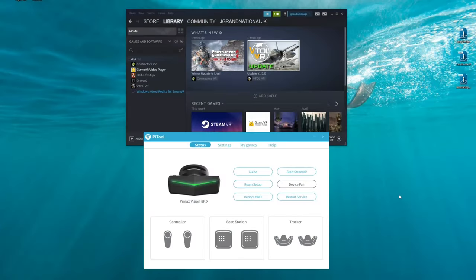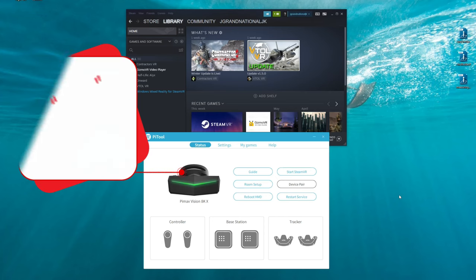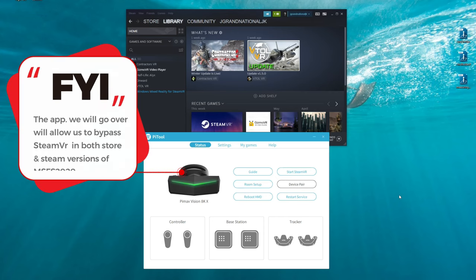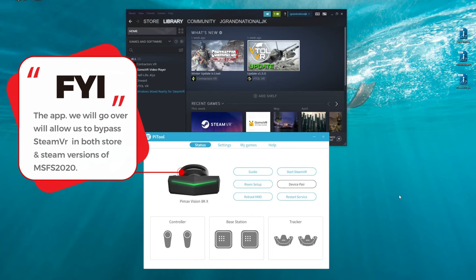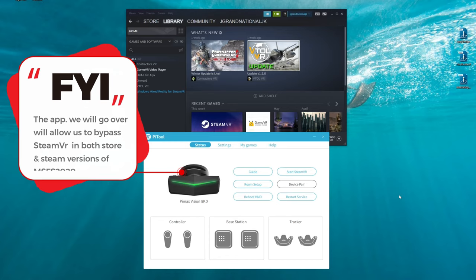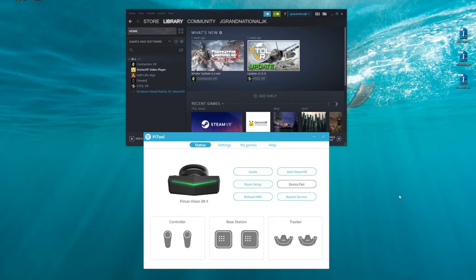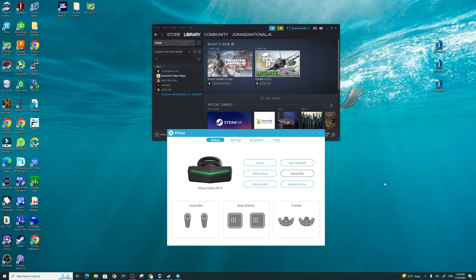The mod that we're going to be going over today will allow us to bypass the Steam VR application in either the store-bought version of Microsoft Flight Simulator or the Steam-bought version of Microsoft Flight Simulator, as well as many other games and sims that we will go over a little bit later in this episode. So now that we got that out of the way and you understand the difference between Steam VR and Steam, let's get into the modification that's going to fix all of this for us.